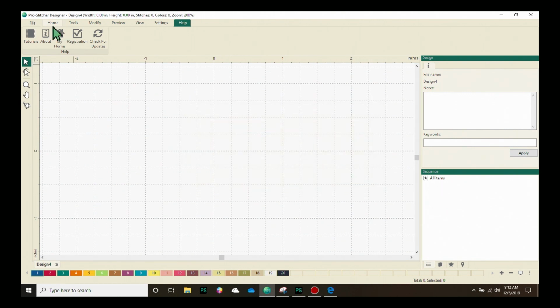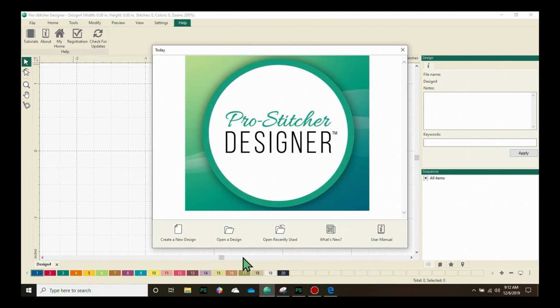Our next button on the ribbon is the My Home, and it opens this original home page, which once again has a lot of great features on it, including the user manual. So this is where you can easily find a copy of the user manual.